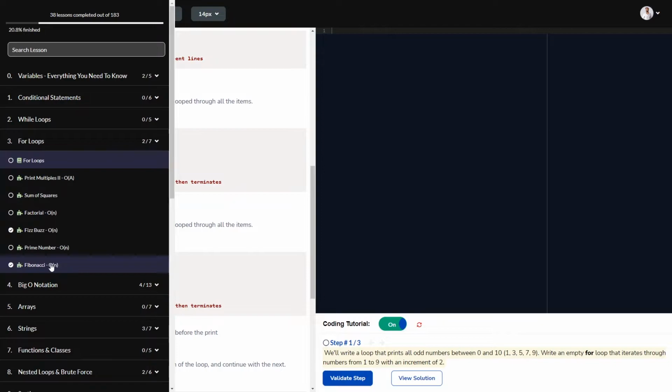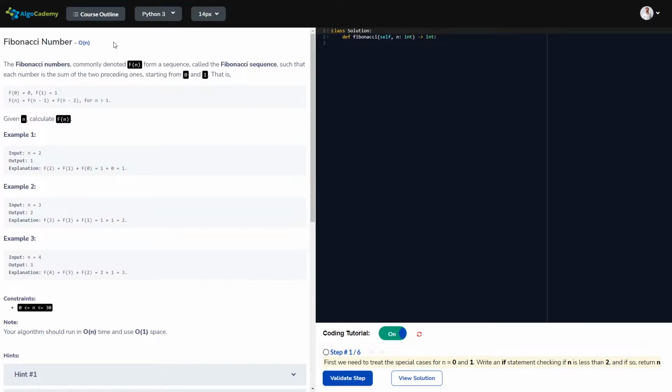Let's take the Fibonacci problem for example. First of all, we have the problem statement, along with some examples, the constraints, and the time and space complexities which are expected from your solution.